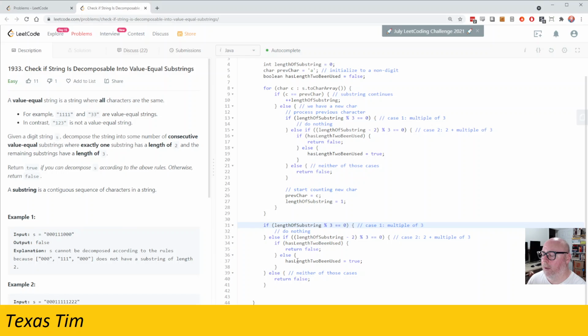2 plus 2, that works. And actually, we could even just return true there. And look, if the last substring is a mod 3 equals 0, then we can return true there. And neither of those, actually, that's case 3. Neither of the first 2 cases. I think this will work. Man, there's a lot of ifs in there. Let's run it. I think it'll work.